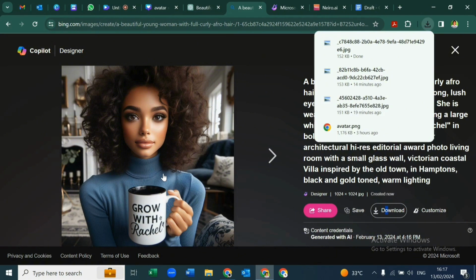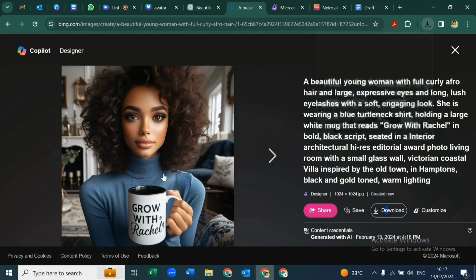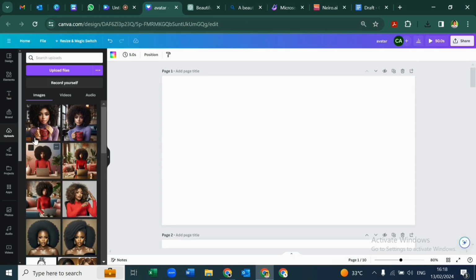And the beautiful thing about Bing AI image generator is that you can generate consistent images by just changing little things about the prompt. So it's an alternative to Midjourney, and a free alternative. Now that we've downloaded our image, let's go over to Canva. Now let's import the image we've downloaded.